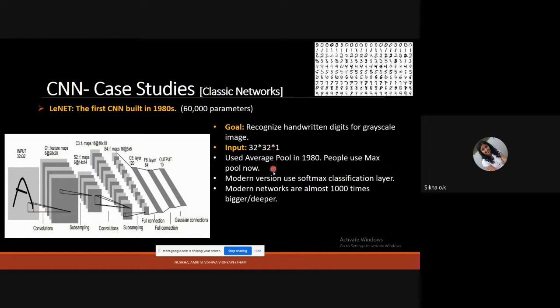So the input size was 32 cross 32 cross 1, and they used 5 cross 5 filters. The size of the filter, or the kernel, was 5 cross 5 with stride 1, followed by 2 cross 2 filters and then max pooling. Though it was implemented in the 1980s, we can see several modern versions of LeNet. Initially, in the first iteration of LeNet, they had a single output, and then they modified it to 10 neurons in the output. These 10 neurons represent 10 classes, the numbers from 0 to 9. A few of the modern networks are almost 1,000 times bigger and deeper than the original architecture. So LeNet was considered the first CNN built ever.